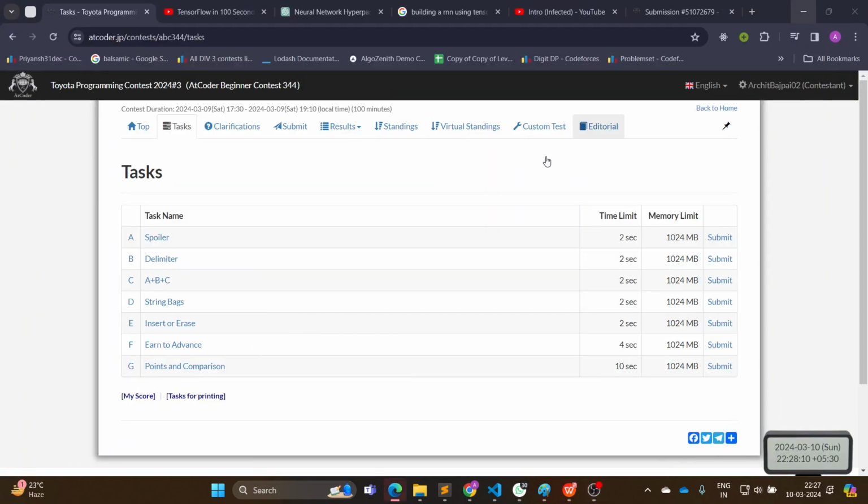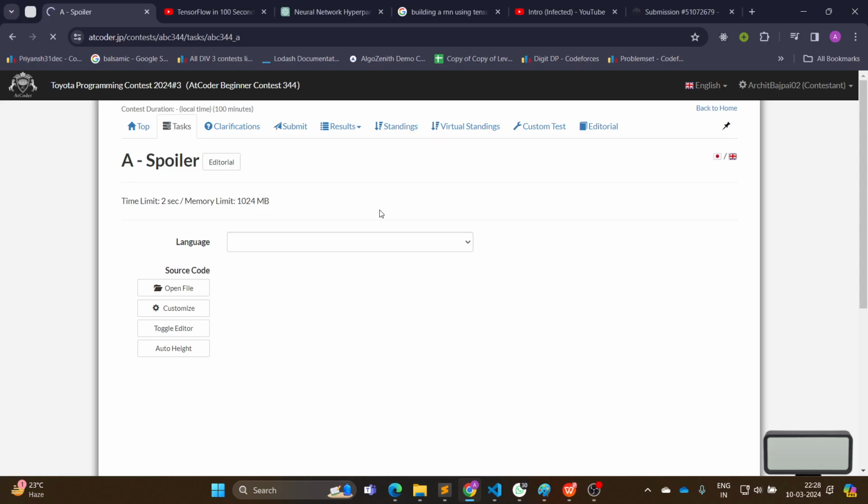So today I'm going to be discussing AtCoder ABC tasks from A to E. I was able to do A, B, C, D during the contest, and I have solved E just now. Yes, I'm going to discuss all of them and my approach towards these.